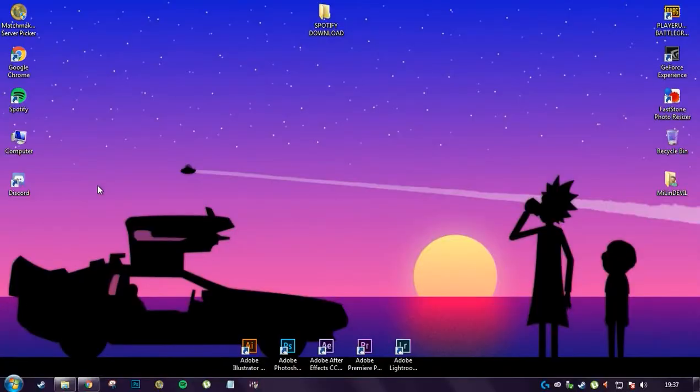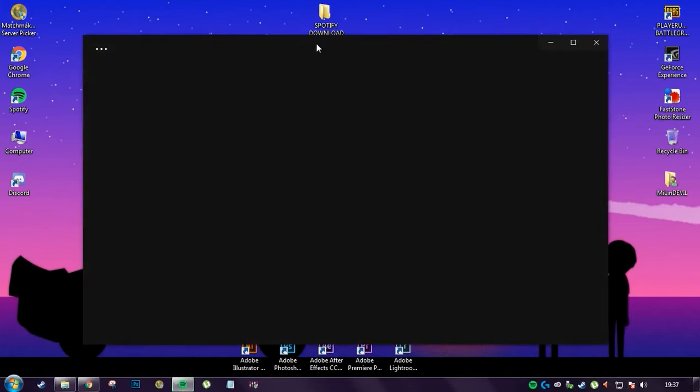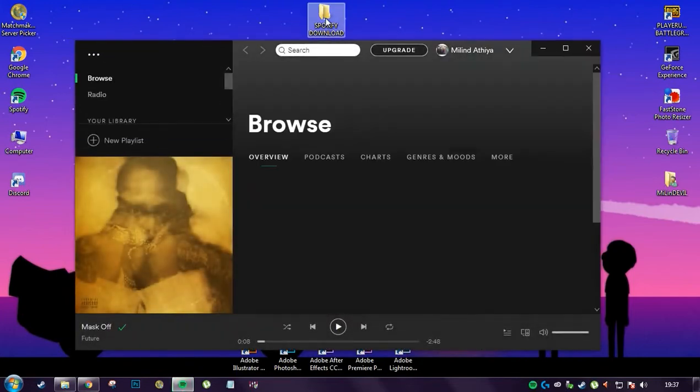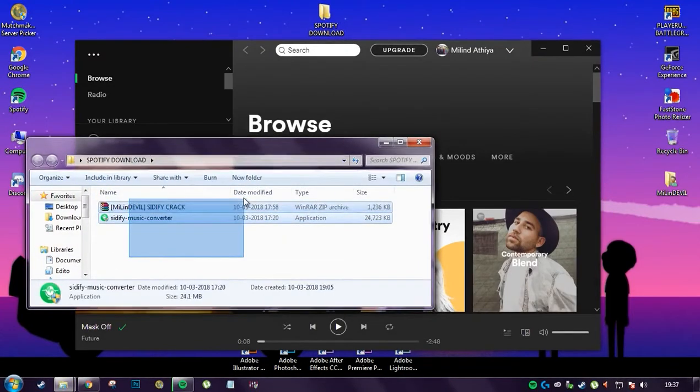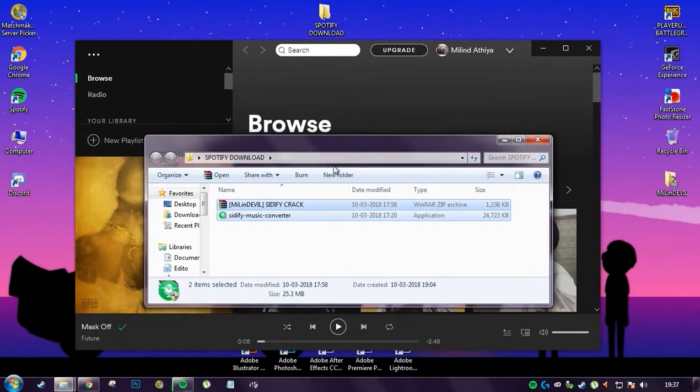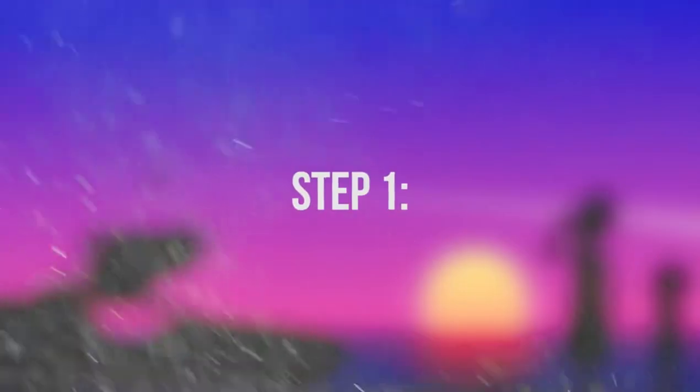Okay, so here are the things required. First, you need Spotify installed on your PC, and then these two files, which link I will give in description. So yeah, that's it.